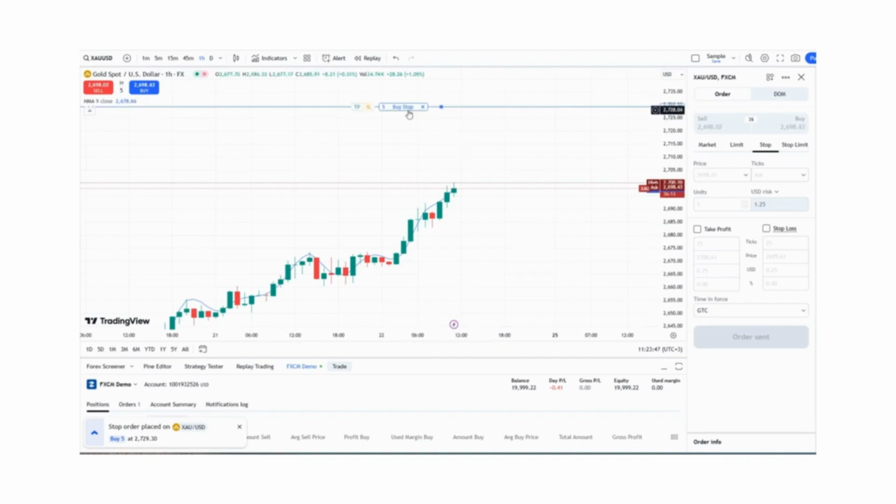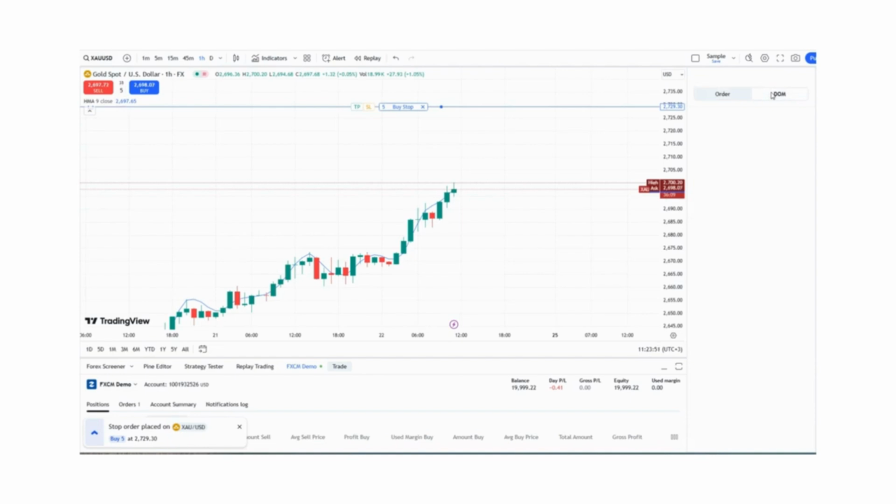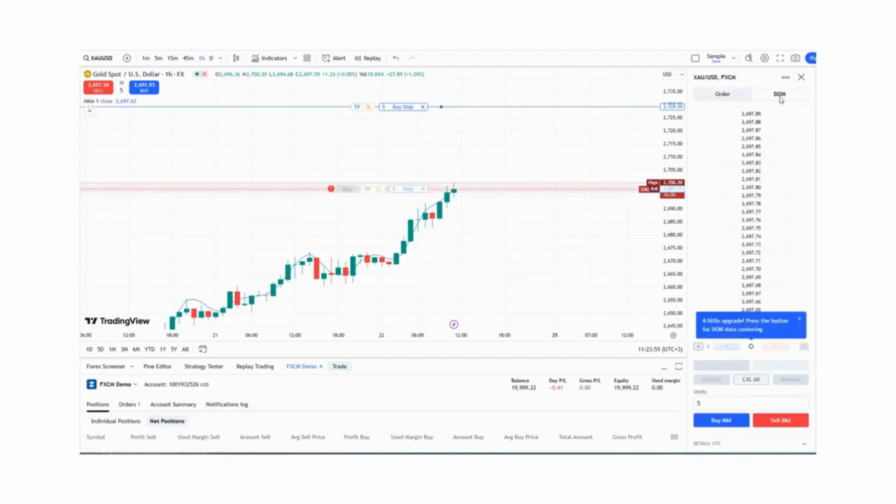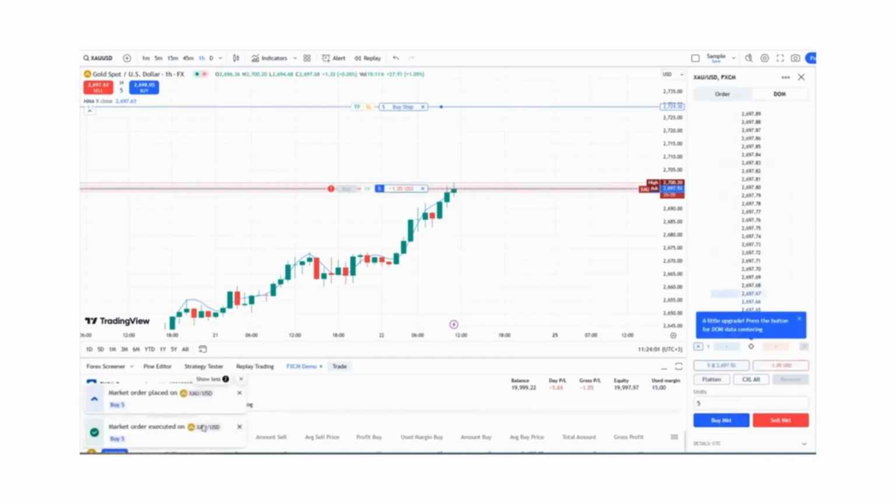Stop loss and take profit. Optionally, add these levels to manage risk and lock in profits. Step 6. Confirm and place the order. Double-check all the details, including price, quantity, and expiration. Click Place Order. Your entry order will now be sent to FXCM and displayed on the TradingView chart.